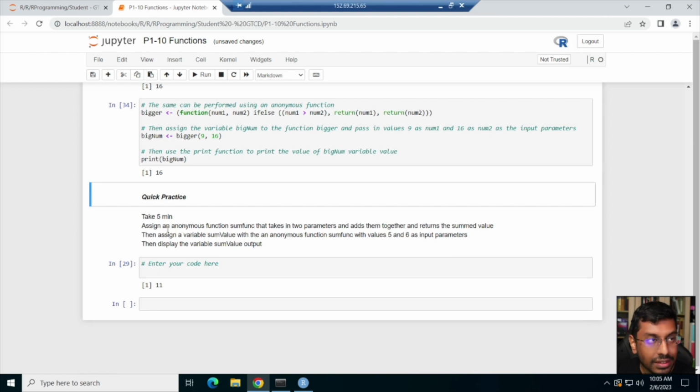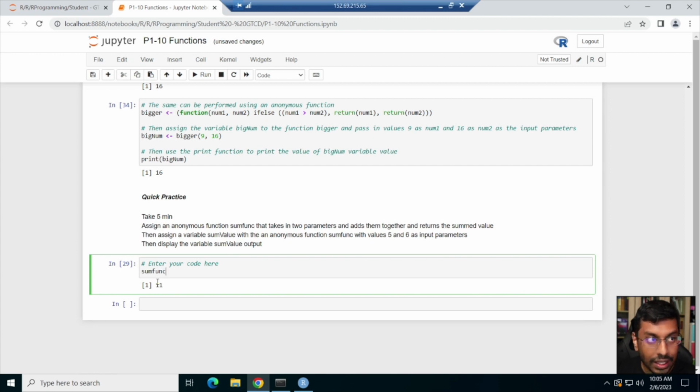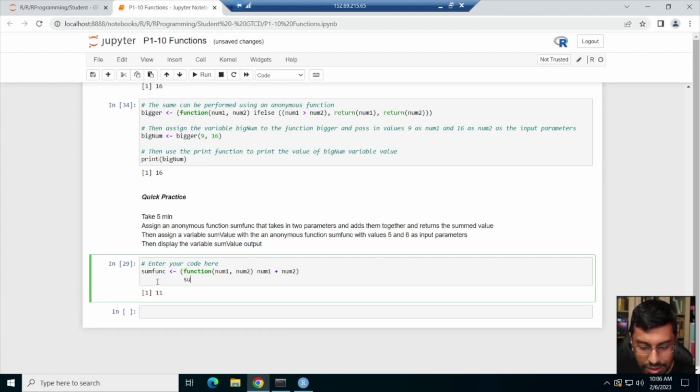Okay, take 5 minutes, assign an anonymous function with the situation sum, anonymous function sum func that takes in two parameters and adds them together and returns the sum value. Okay, so try this out and we will resume very shortly. Okay, how do we solve this? It's quite standard. Sum func is basically, as I said, an anonymous function. Open a bracket, pass in function, num1, num2, right? And then, as simple as it is, you just have to num1 plus num2. That's it, right?